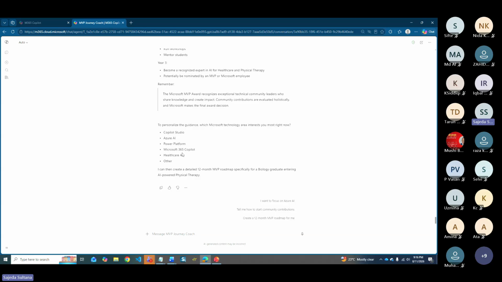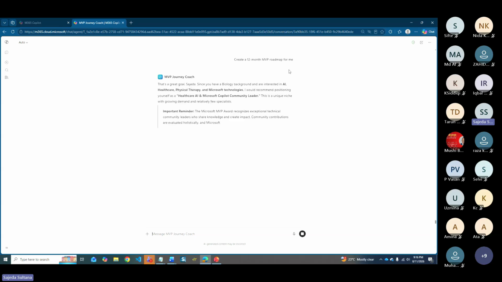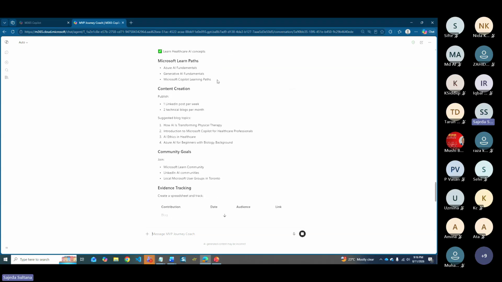And it's also asking some predefined questions, because in the instruction I have added a line: if the user asks any question you think is confusing, or maybe you have some context limitation, you can ask the predefined question. So it's asking, I want to focus on Azure AI. The user can ask the question, let's say, create a 12-month MVP roadmap for me. So I'm asking this question. Now the agent will help me to make the 12-month MVP roadmap. So for any kind of MVP question, they can use this agent.